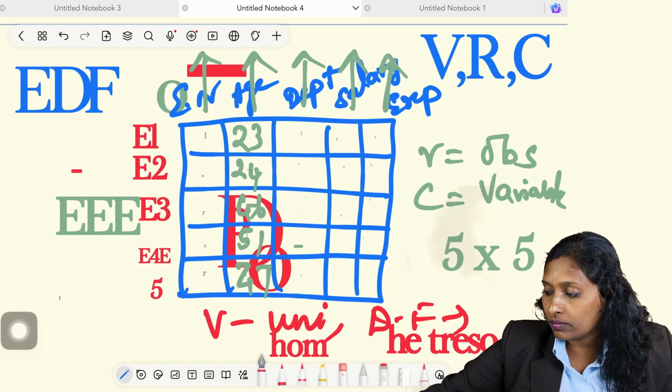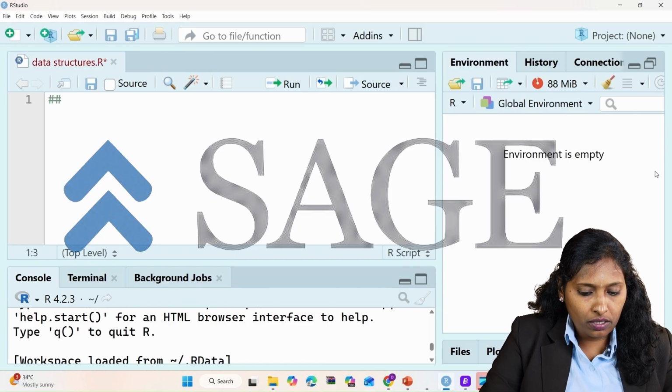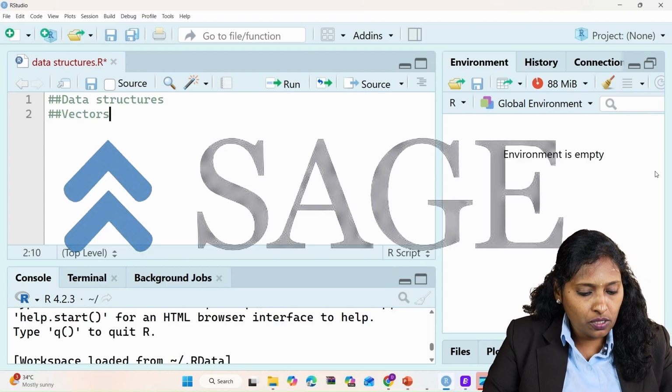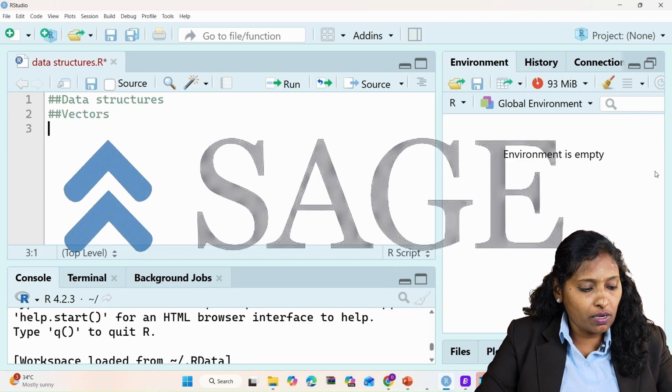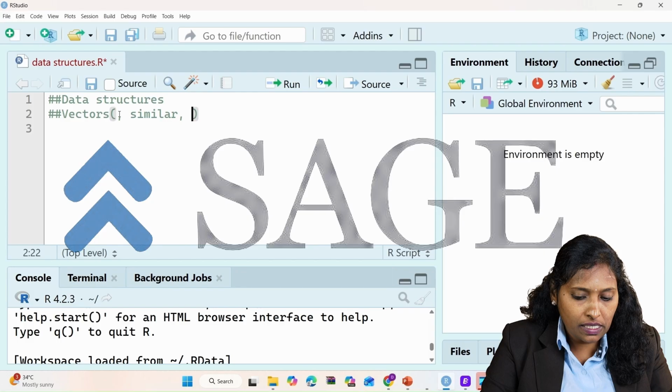detail. So, moving forward, give a comment, data structures. Here let us begin with vectors. What do vectors do? Vectors store a similar type of data, which is an ordered collection and homogeneous in nature.